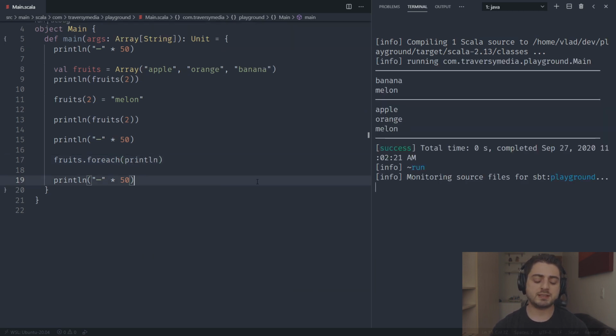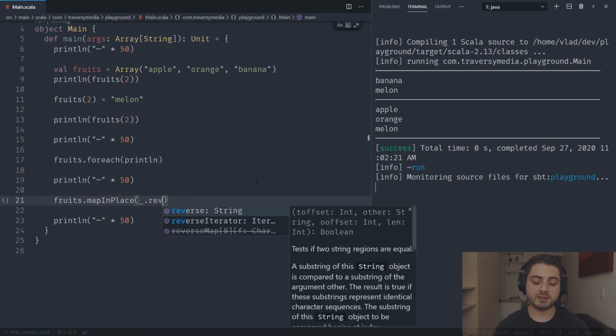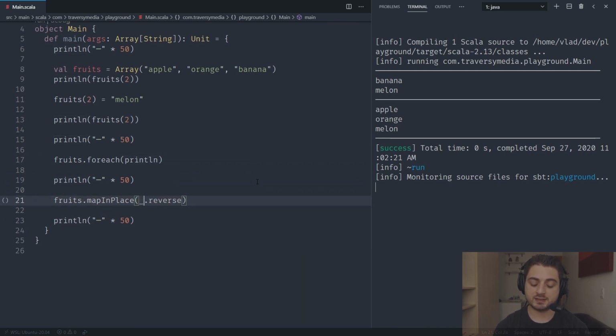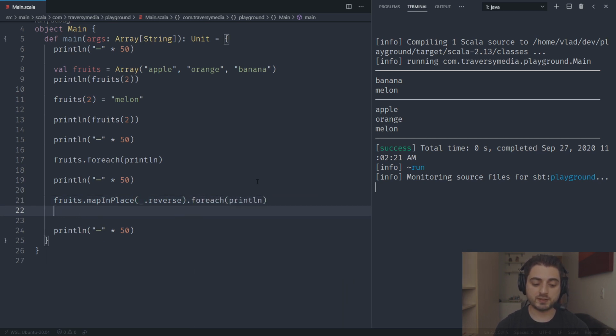Now because this is a mutable collection, we actually have methods to mutate it in place. So we can do mapInPlace, and we're going to take every element and reverse it. This is just a better syntax for some fruit comes in and fruit.reverse. We're just going to use an underscore over here. We map it in place, and then we do foreach println, and we're also going to do fruits foreach println, right?